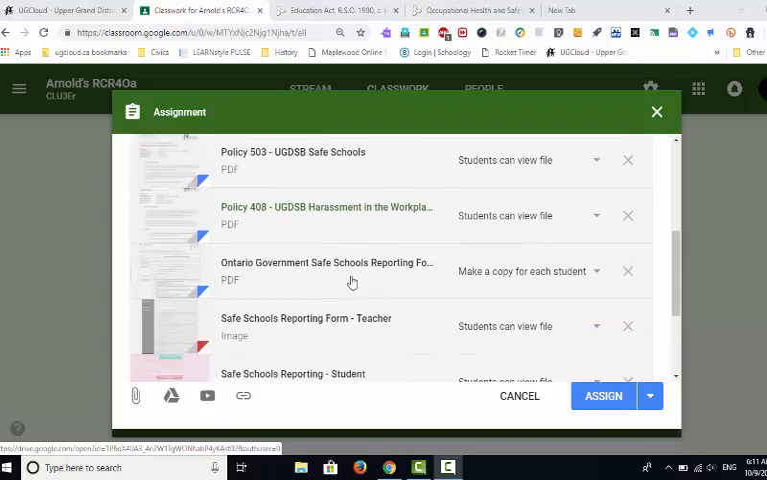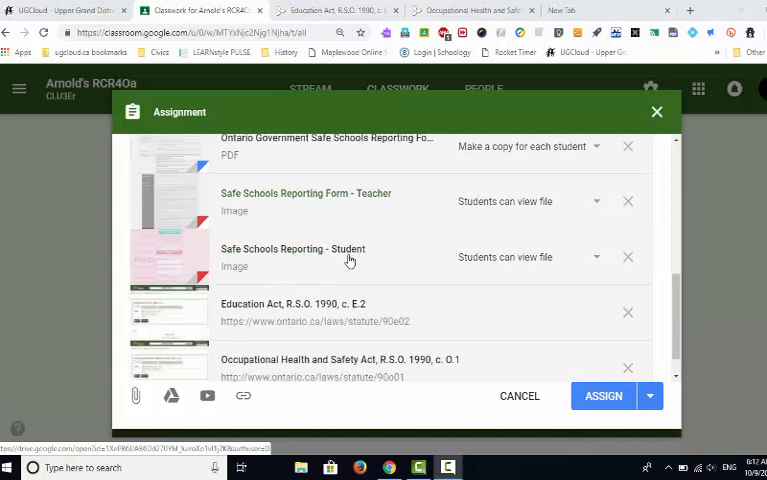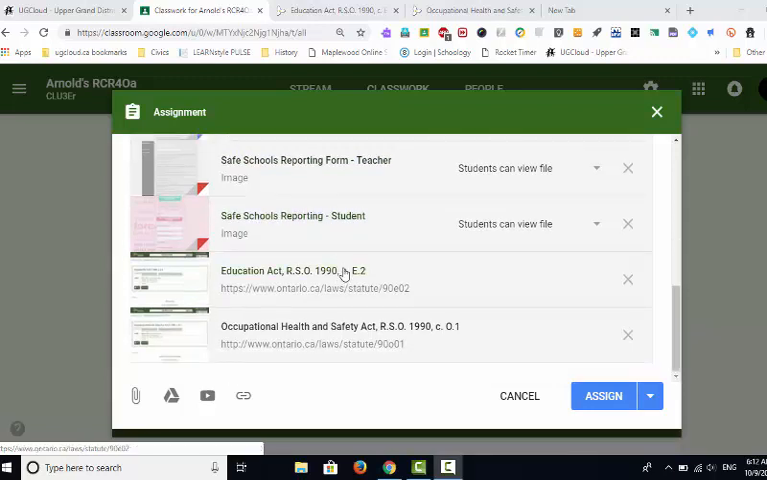You will also be looking at the Ontario Government's version of what's called a Safe Schools reporting form, and also the two forms that are available to A, teachers, and B, students. And specifically, you'll also be finding out how to get to the Safe Schools reporting form or the report bullying tool for this activity, and if you ever see bullying happen in a school.